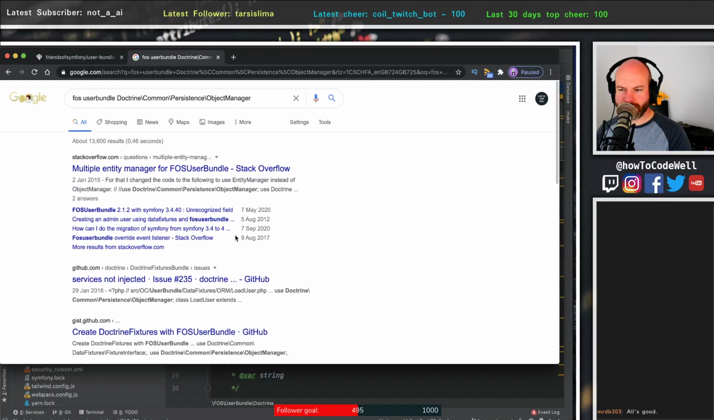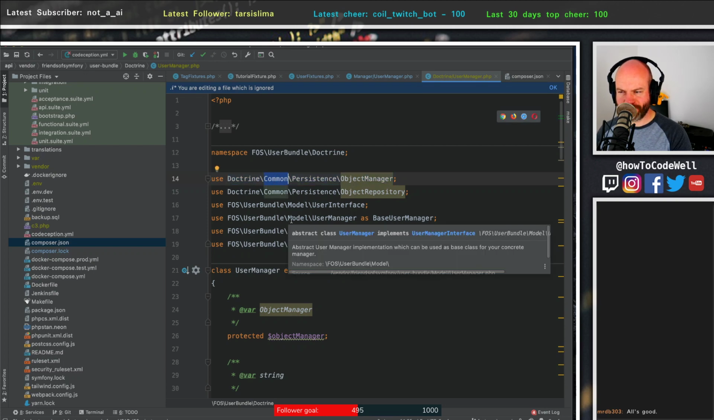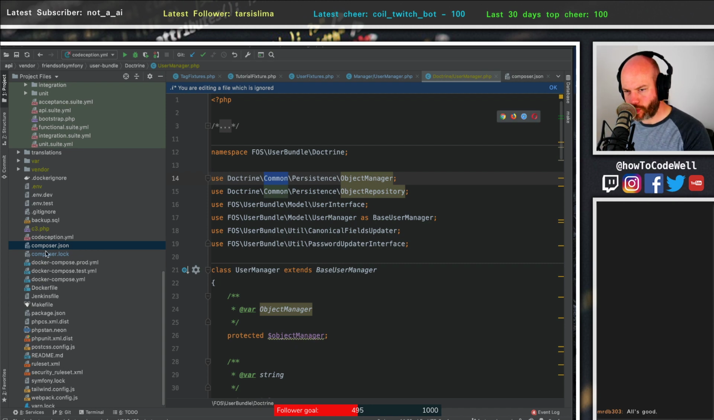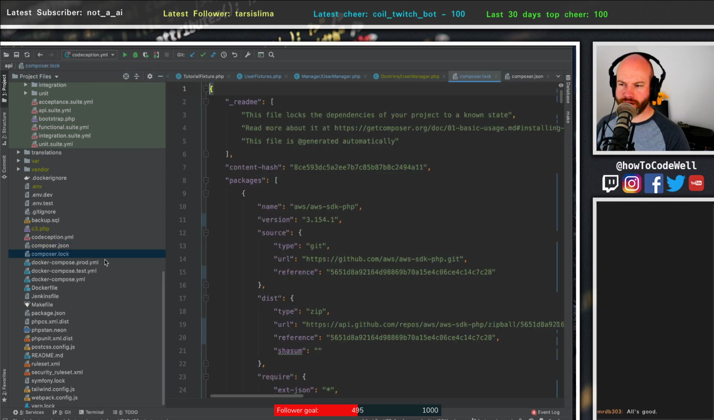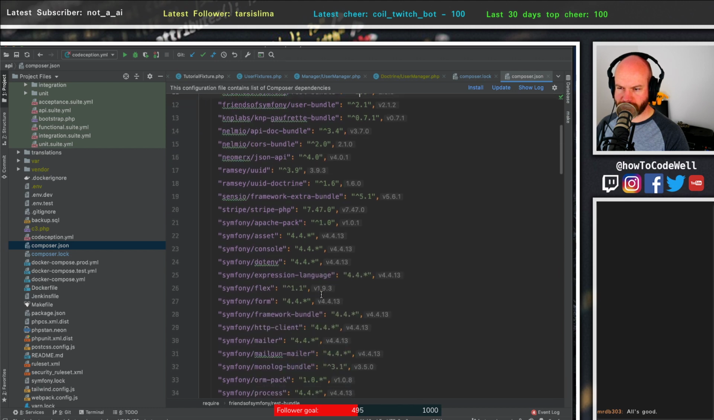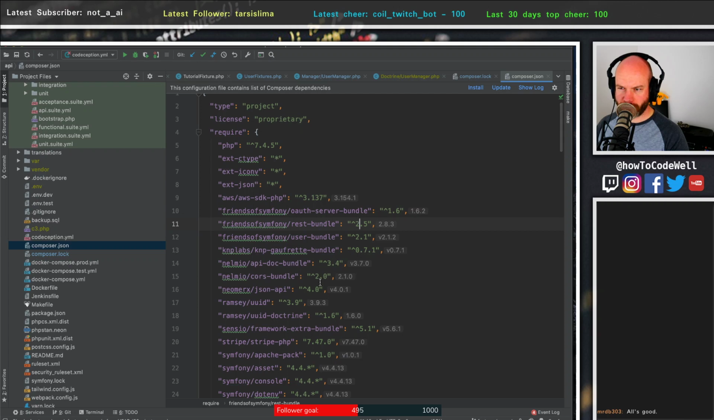The annoying thing is, I didn't see this as a deprecation. It just changed. I guess what we could do is take a look at what changed. If we went to the composer.json file down here and had a look, it would be somewhere around the ORM. So it would be down.